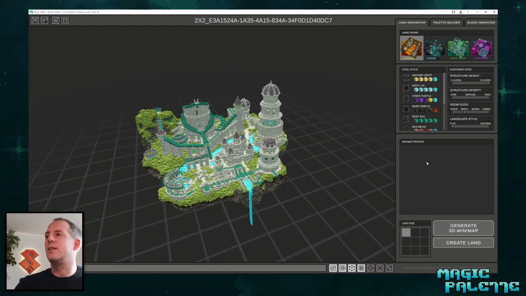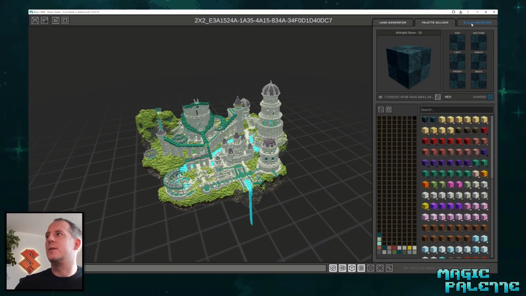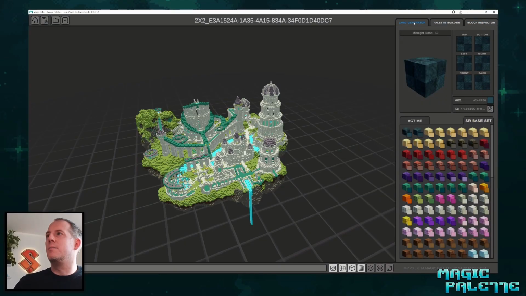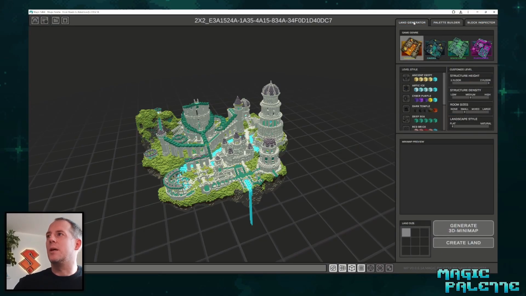In the sidebar, most things will happen. We have a land generator, a palette builder, and a block inspector. I will cover these more in depth in separate videos, because explaining all the functions will take a bit of time. But be aware, these are also prone to updates, of course, and might look different after a while.